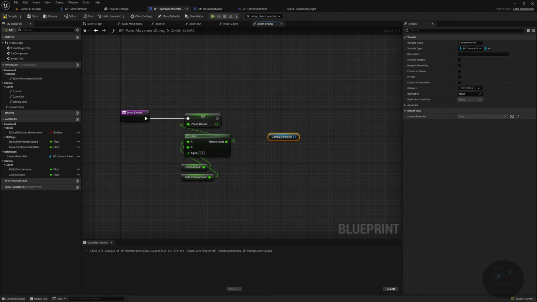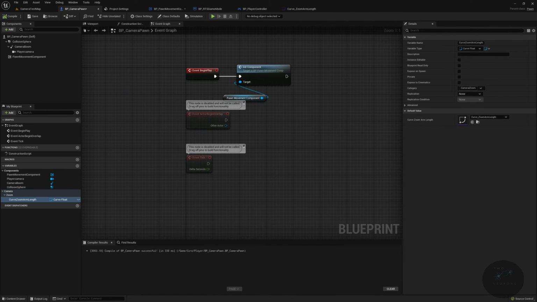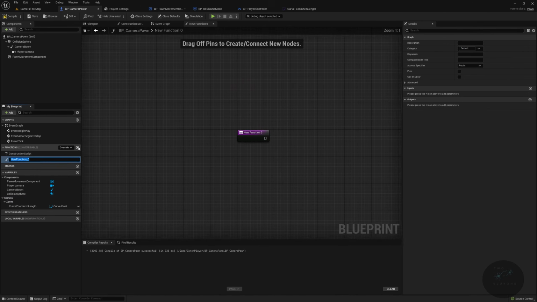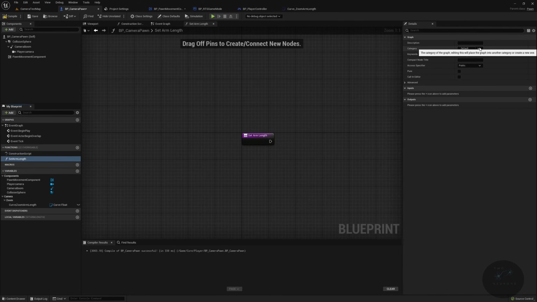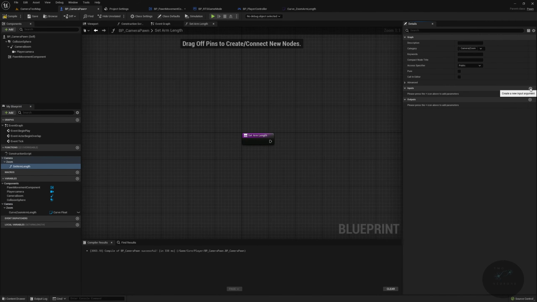And now we need to pause for a moment. So let's go over to our camera pawn. And in our camera pawn, we're going to create a new function called set arm length. And this will be under our camera zoom category. And it's going to have one input, which will be in zoom amount.